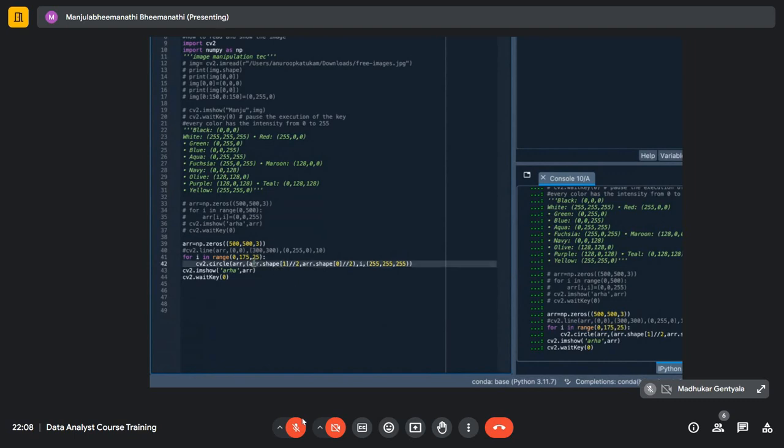So please define arr.shape 1 division by 2. What happened when you printed image dot shape? We did it in line number 13, right? When we printed line number 13, what was the output? The first output was a list which contains height, width, and channels. So the first index is the height, the second index is width. So what we are doing here is height by 2, width by 2.